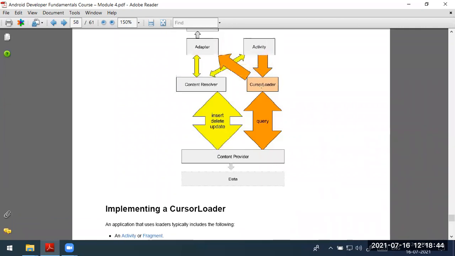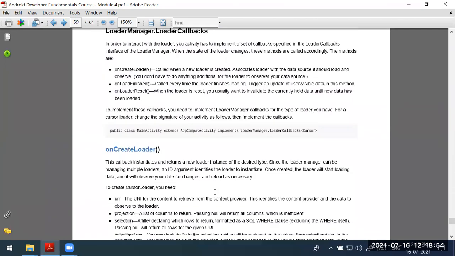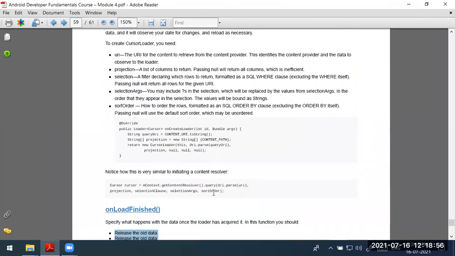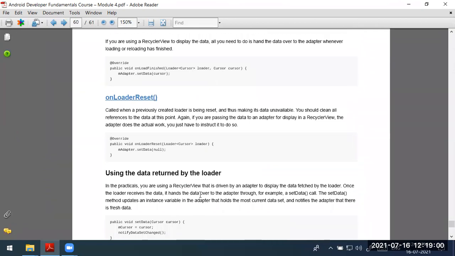If something old data is there, that will be removed. The new data it has fetched from the database, that makes it available for the adapter. That is the job of the next function, onLoadFinished. Okay, you are going to call adapter.setData.